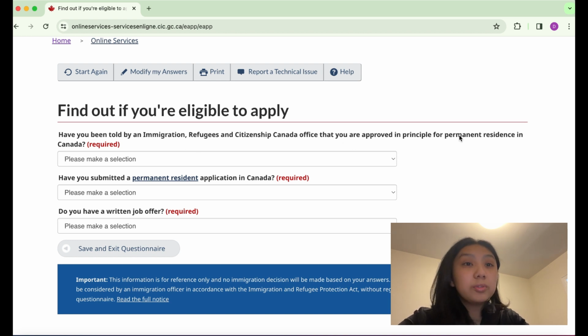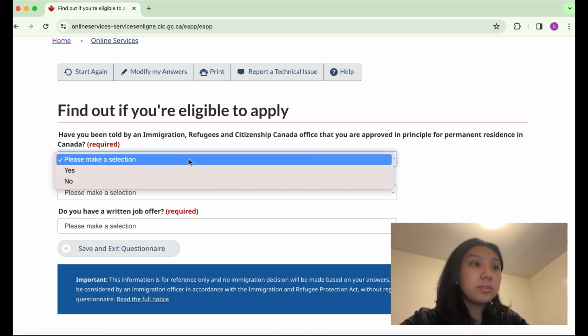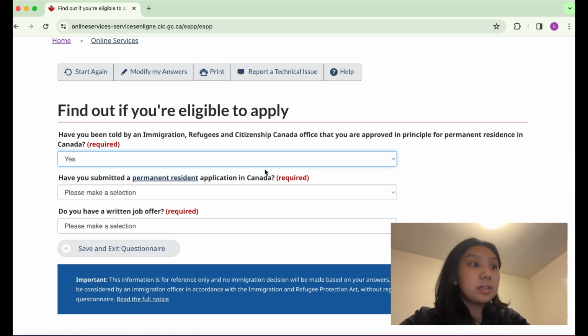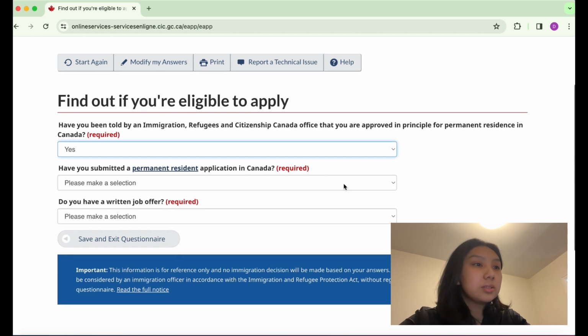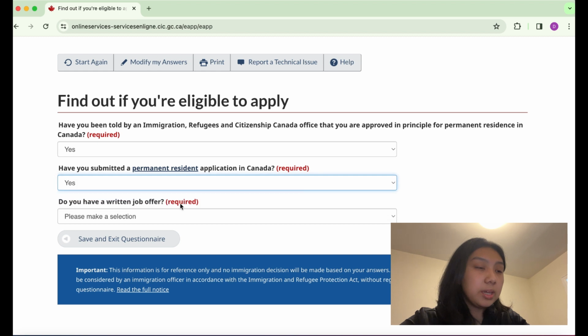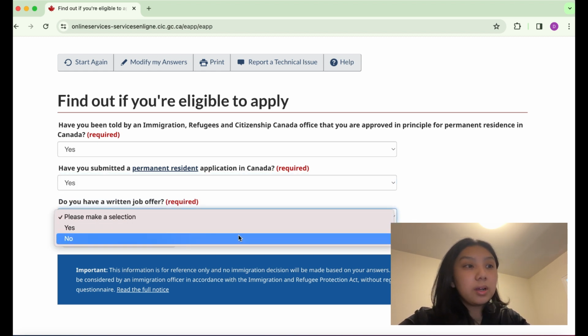So have you been told by IRCC that you are approved in principle for permanent residence in Canada? So in my case, I am applying for permanent residence. And technically, this is asking you if you received your ITA already. So if you receive your ITA, click yes, and if not, say no. And have you submitted a permanent application in Canada? So technically, I have applied for my PR application, so I'm going to click yes. And do you have a written job offer? And this is for LMIA, so my answer is no.